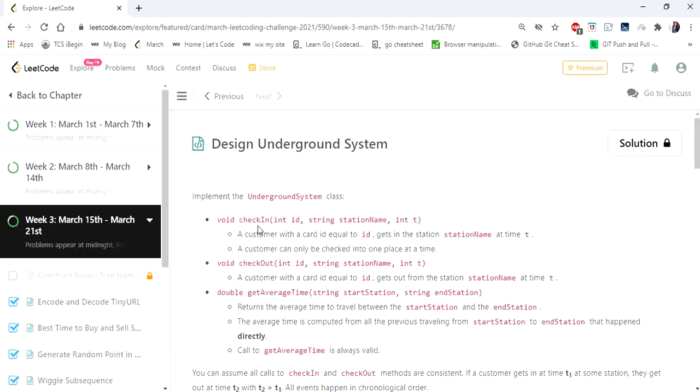The check-in function gets us the customer ID, the customer's starting station, and the time he starts from that station. Checkout gets us the customer ID, the station where he checks out, and the time he arrives at the station. Get average time will return the average time taken to travel from one destination to another.